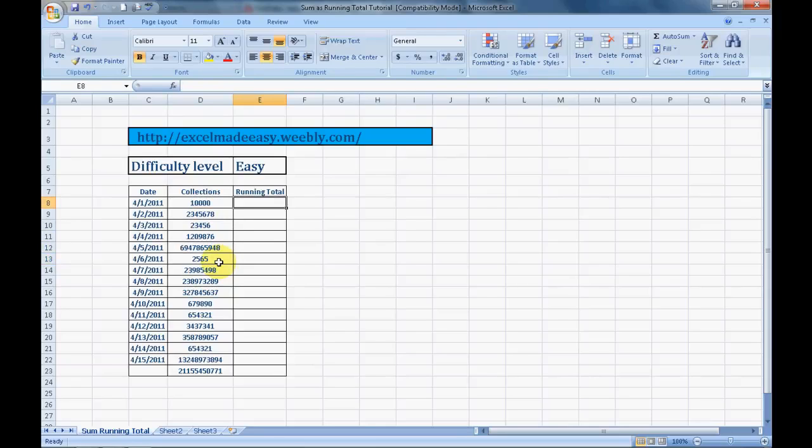So now, if we want to find out the grand total till specific dates, like on the first there was a total collection of 10,000 rupees. On the second there was a collection of, say, how many are these? Unit, tens, hundred, thousand, 10,000, lakh, 10 lakh. So 23 lakhs 45,678 rupees. How much would the total be till the second? And what would be the total till the third? That is the running total formula, which is very simple to do and very helpful. I'll tell you how to do it in a few seconds.